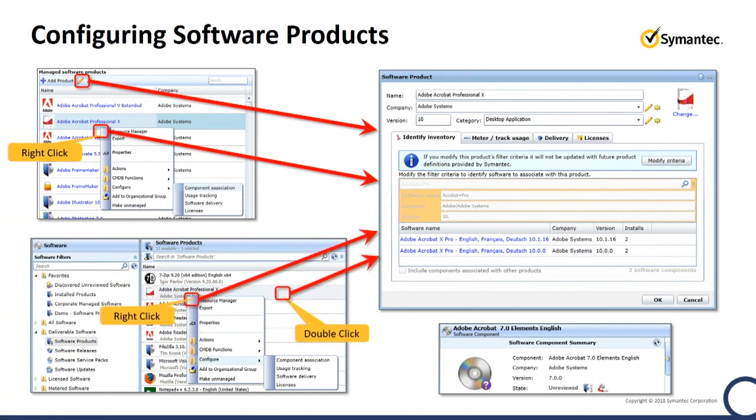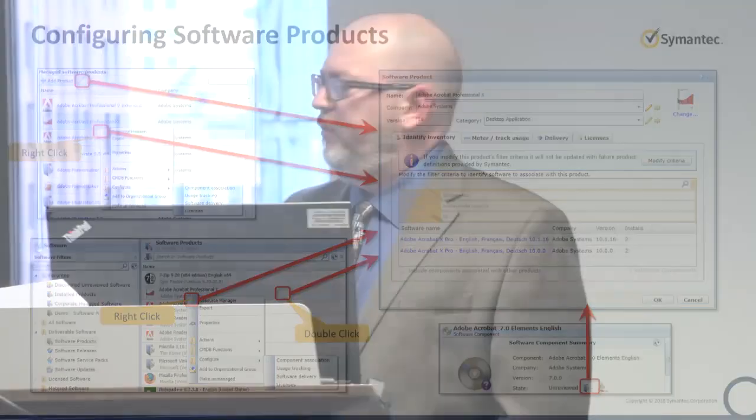So in the console, same kind of thing. Right click on a product or double click on it, and it'll bring up the same software product view. And another way too, if you're not familiar with this, if you're in the actual software release or the software product in the view, you'll see a little button there that will actually make a product based on just pressing that. Okay, so you could have a software release that's currently just that. You press that button and it actually will make a product based on all that metadata.